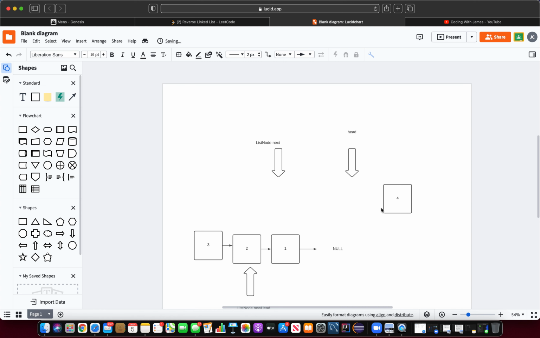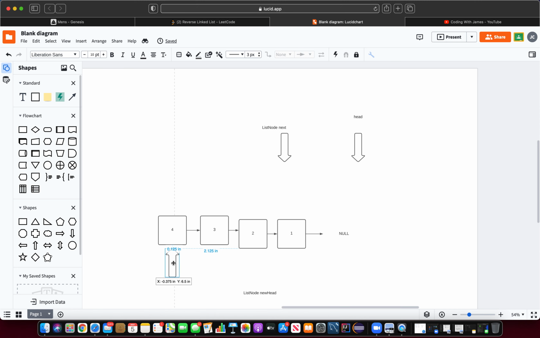That's pointing there. There. Put an arrow here. There. Yep. And now, at the end of the whole iteration, we're going to return new head. Because head, right? Head's now equal to null, which means that we're not gonna return that, right?